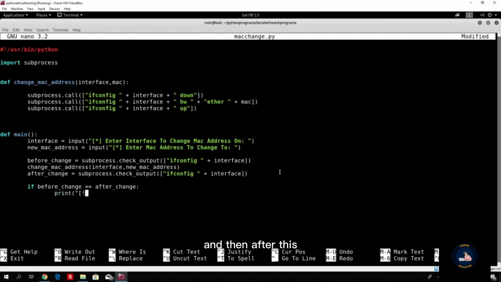And then after this, all we want to do is actually compare these two. So if before change equals to after change.